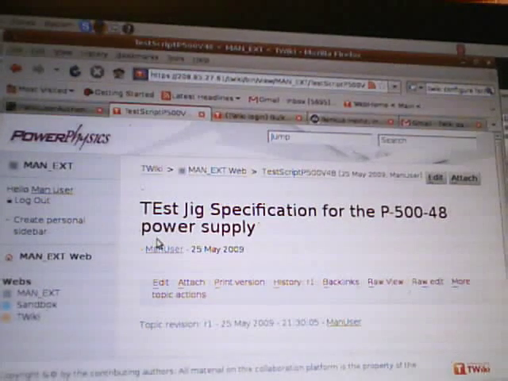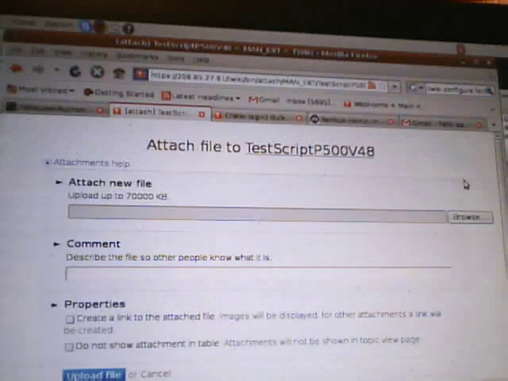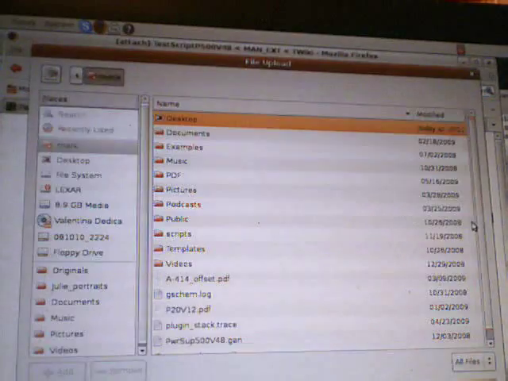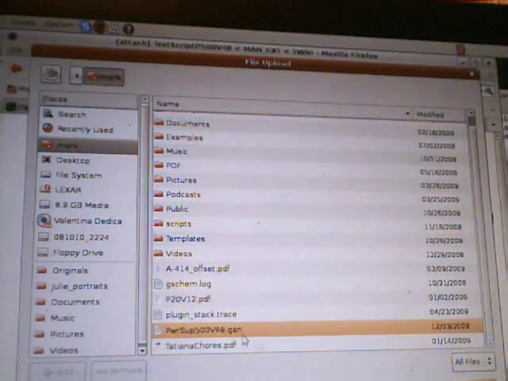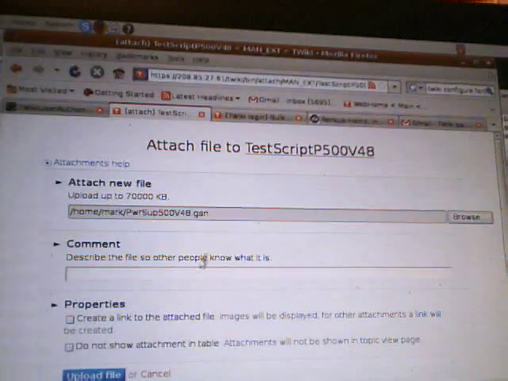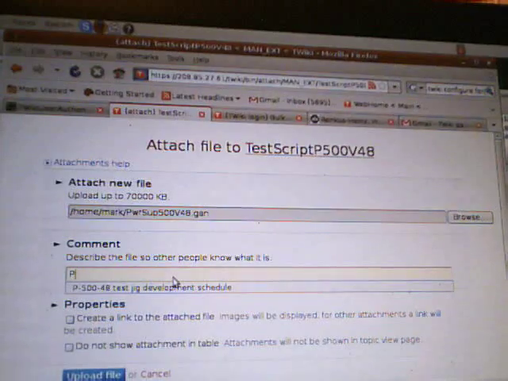Not only can we add text and use the WYSIWYG editor here, but we can also attach files. So I'm going to hit this attach button, and then hit browse, and you can attach any file that you want to use. In this case, I'm going to attach a schedule file because I want to track and keep my development schedule of this test jig up here on the topic page.